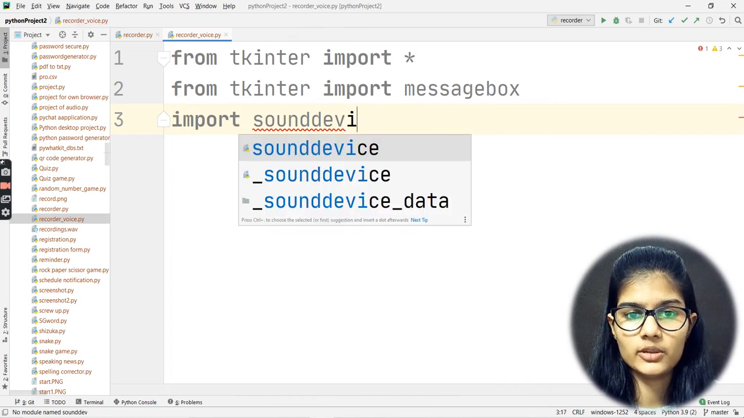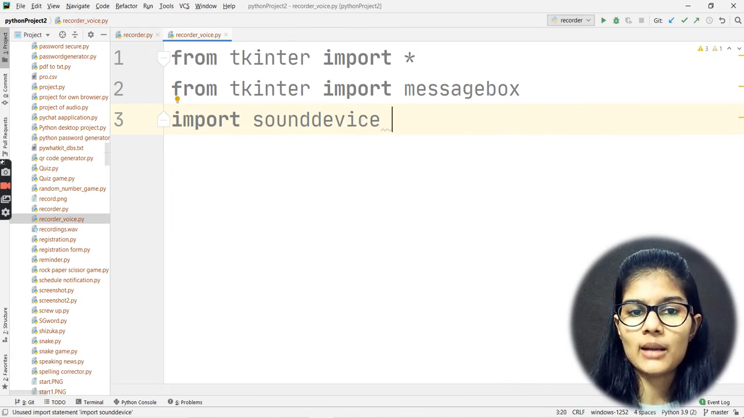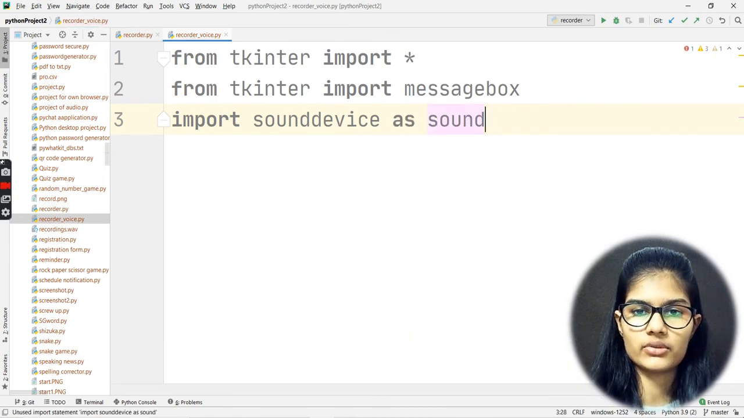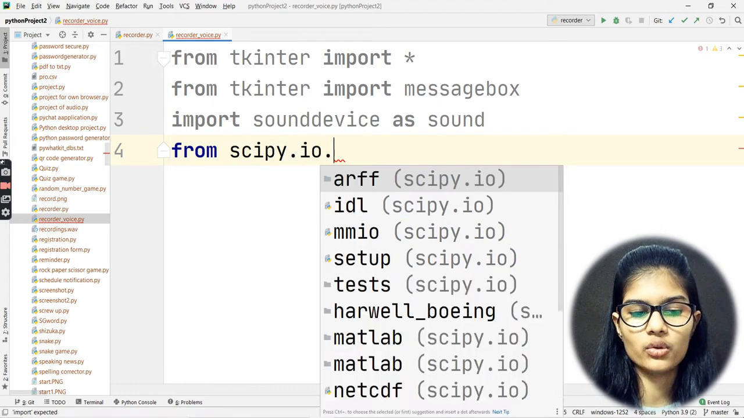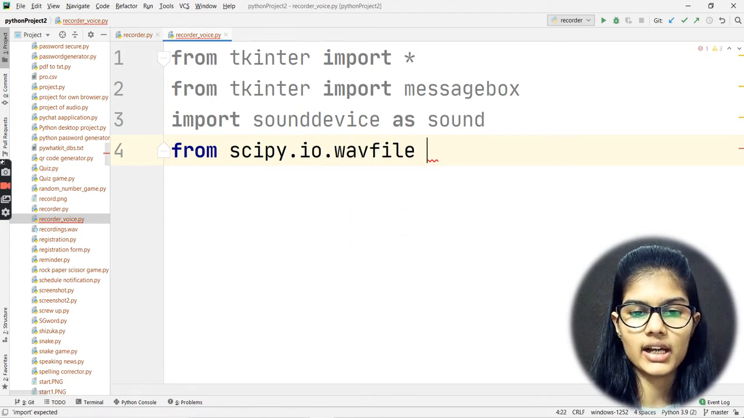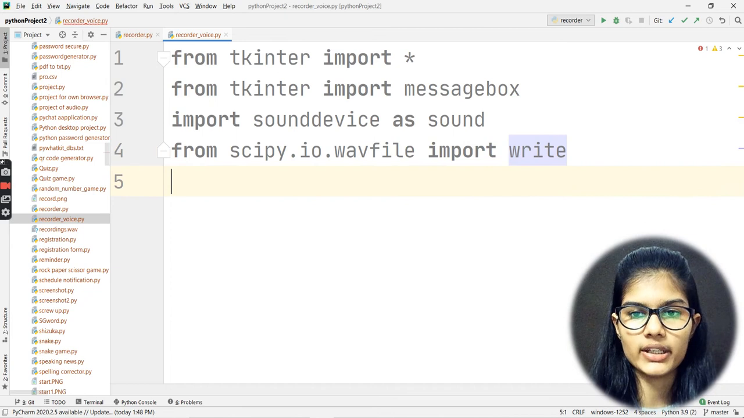That's DIDEVICE like this. Now I'm going to give a short form to the sound device library as well, and I'm going to give it as sound. Okay, great. Next I'm going to write here from skypi.io.wav file import, and here goes a function, that's right.